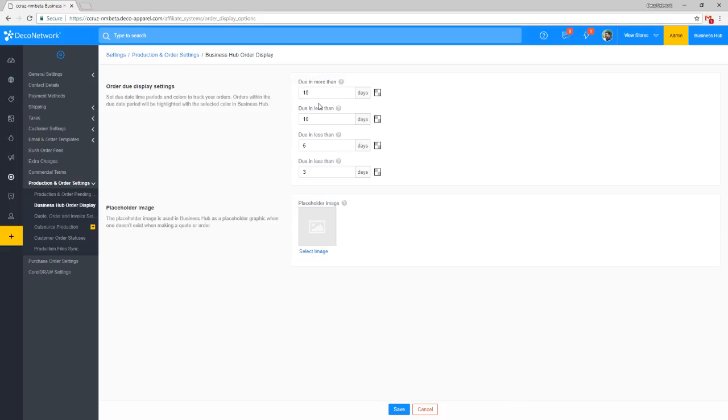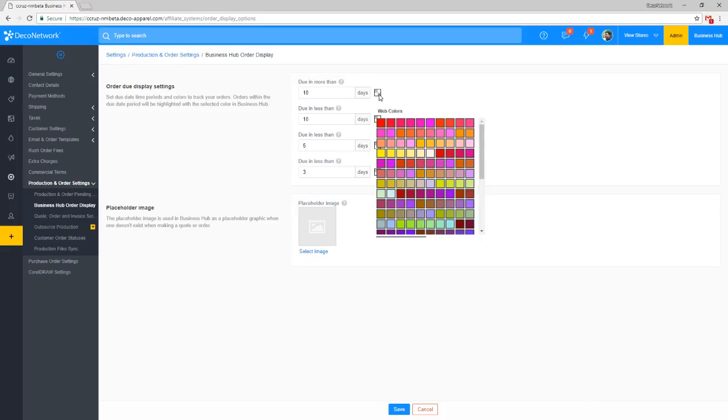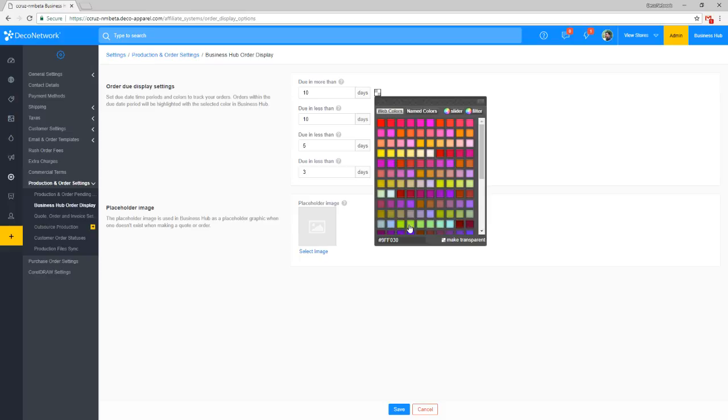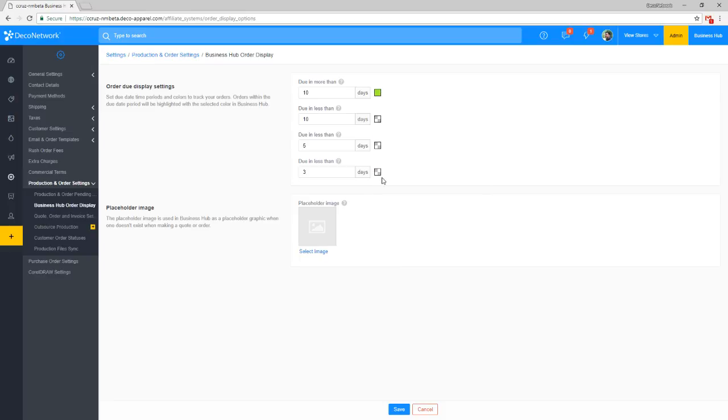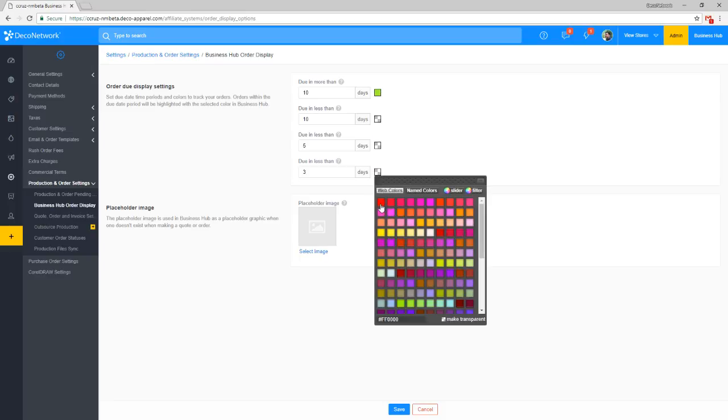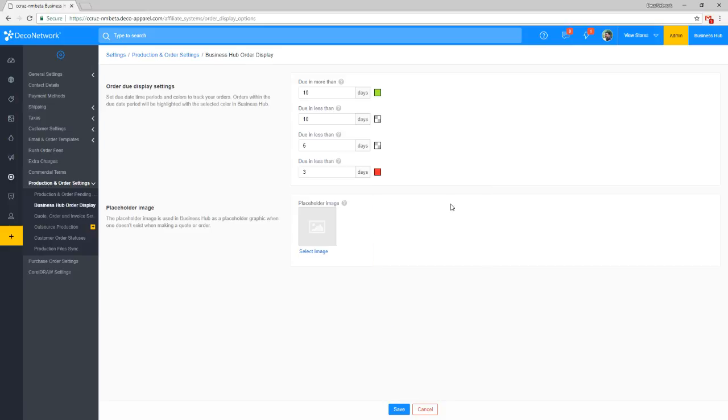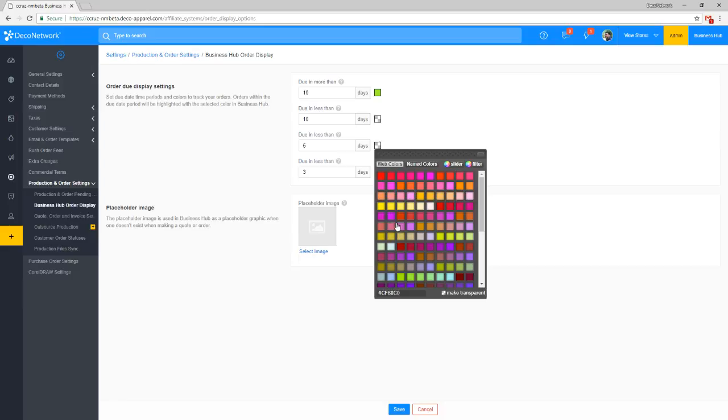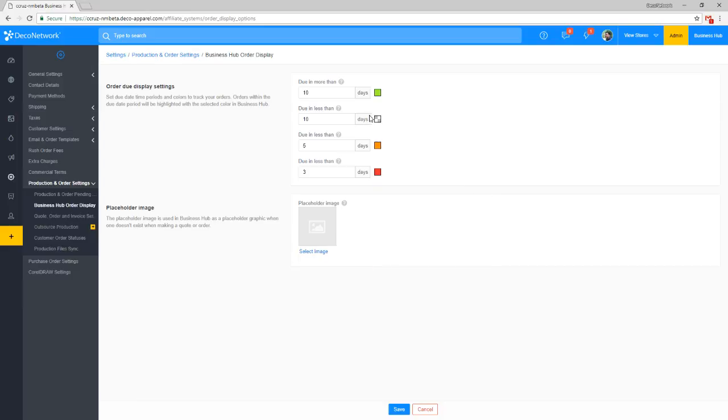So if it's due in more than 10 days, you still have some time. You might color that green. Due in less than 3 days, that's coming up pretty close. You might highlight that red, to let you know that's pretty urgent. So it's just a visual tool to help you know where your orders are at in terms of their production cycle. How far off till they need to be produced and shipped out to the customer.